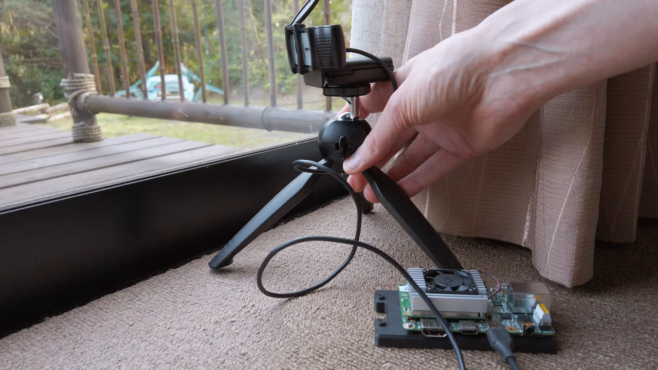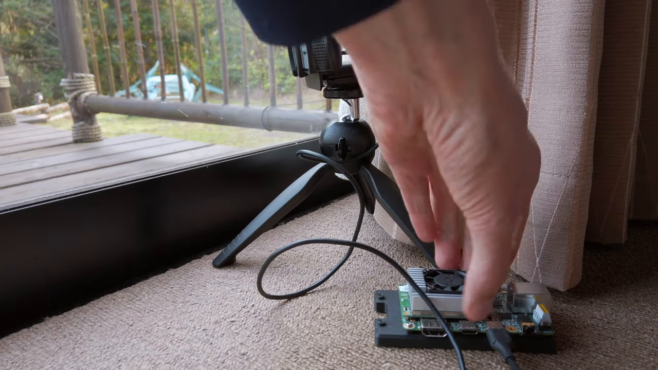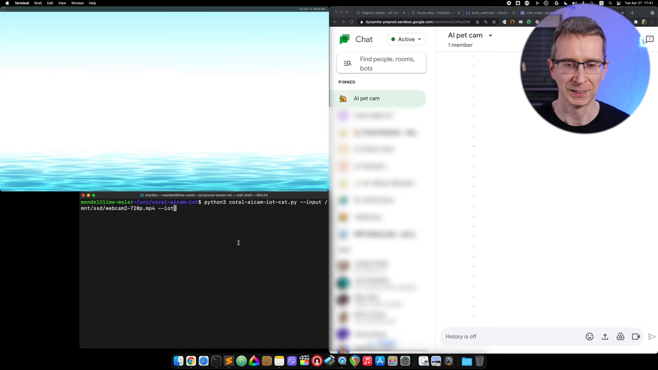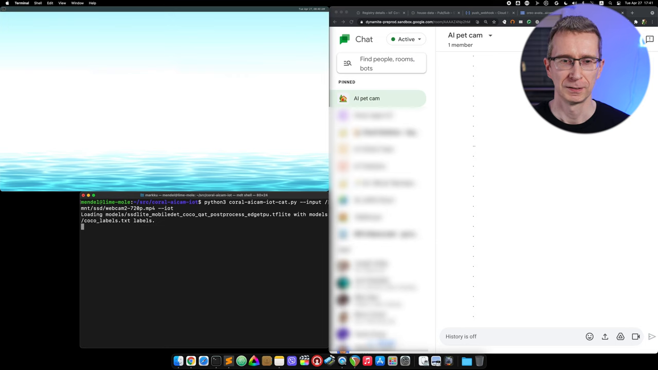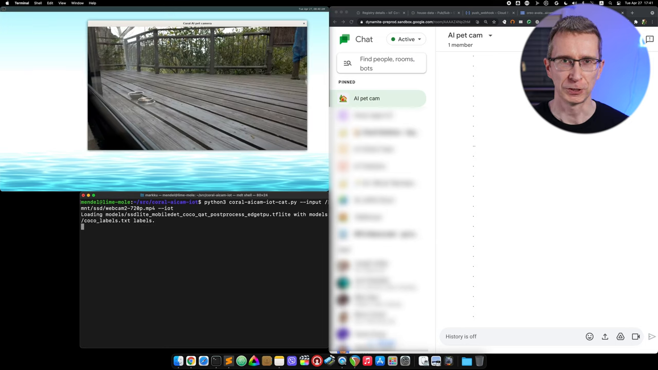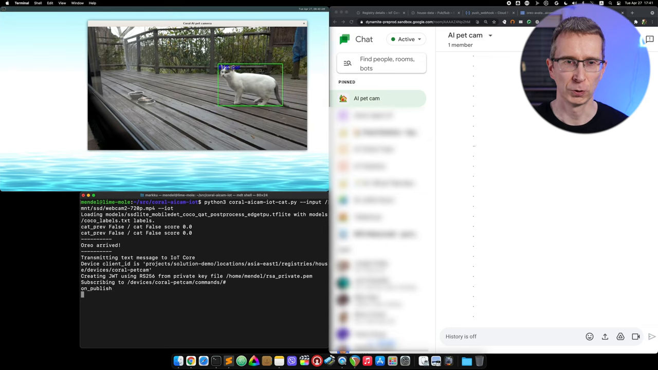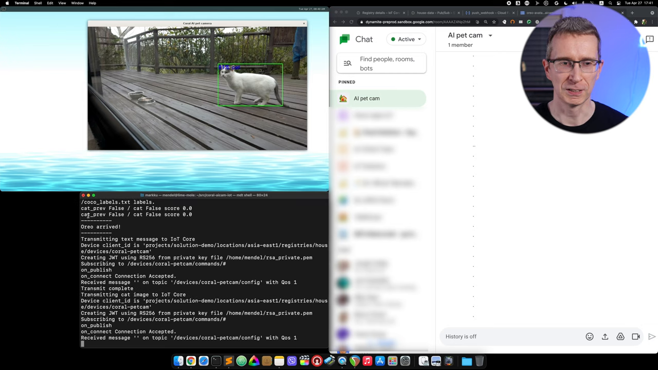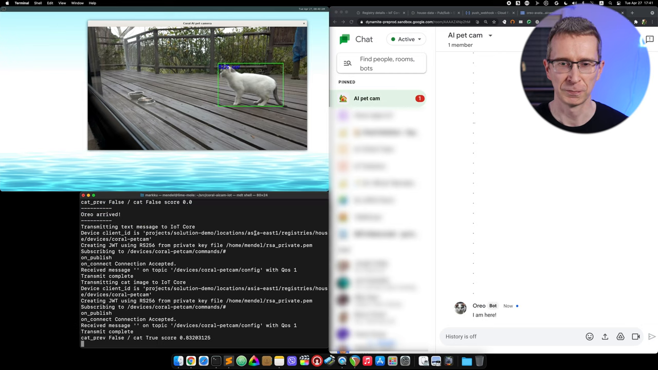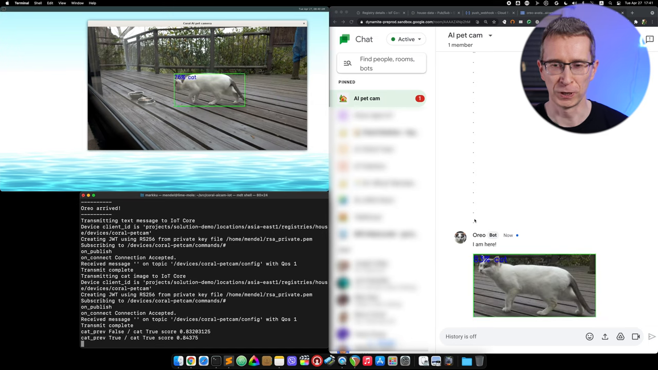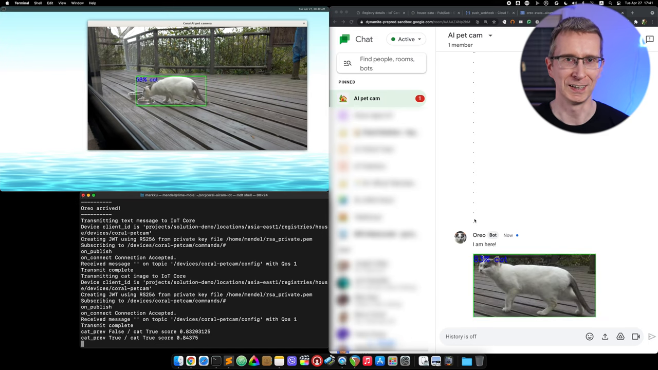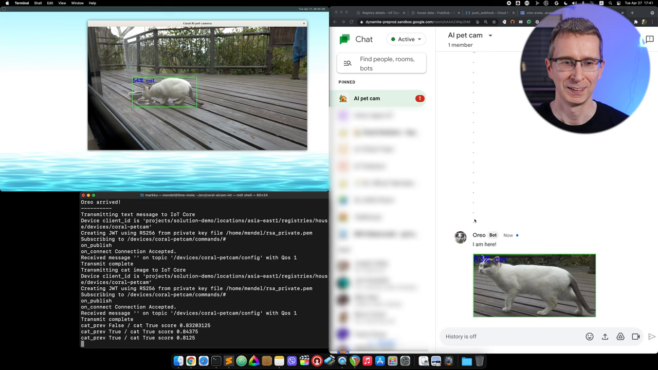Now let's put this system to the test. I will place the webcam and the Coral board on the floor so that they can see the terrace. And now the moment of truth. Let's run inference on the webcam feed. So let's see what happened. So we load the model. There's the terrace. Oh, and somebody's coming. I think I see Oreo. Oreo is on his way. And if you look at the console output here, we can see it says Oreo arrived, transmitting message. And in the chat room on the right, you can see Oreo saying, I am here. There we go.